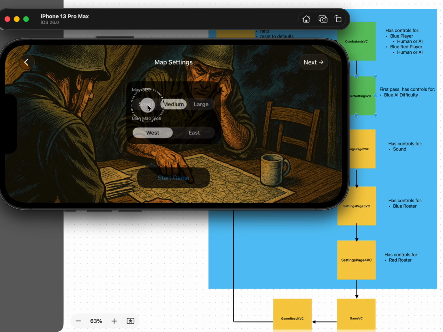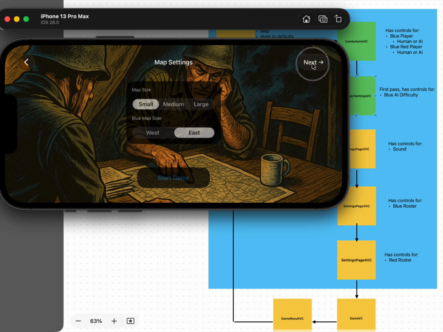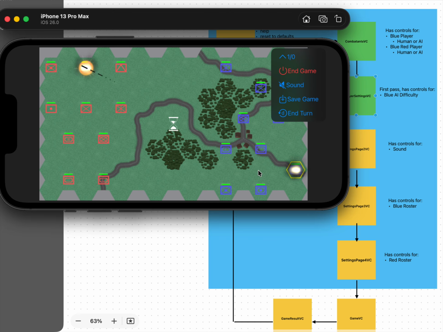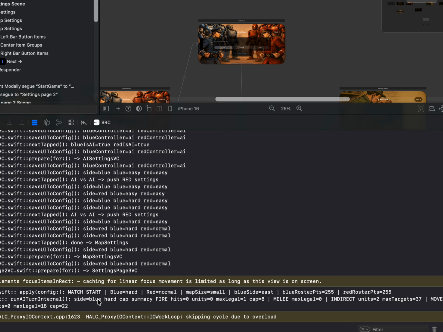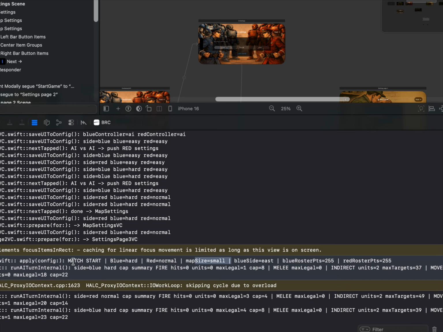So we want hard and normal on small. Hard, normal, small, east. And so we're on small. We're on the east. It has our units. The sound was off. Let's flip over here and we can look at this. So at the beginning, blue was hard, red was normal, so that's good. These are just default logs. You can't see it, but over here it's what Swift file it is, what function, and then whatever logging I'm doing. So it's all working. I'm happy.